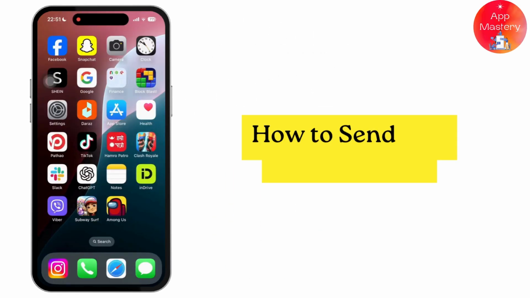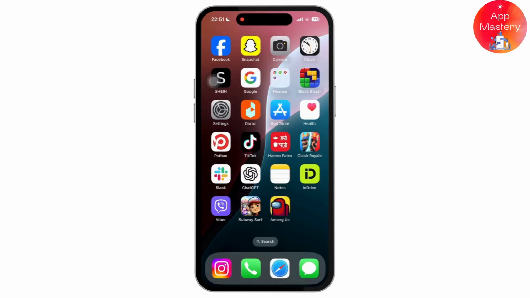How to send GIFs on Snapchat. So let's get started. First of all, open the Snapchat app on your mobile device and make sure you are logged into your Snapchat account.